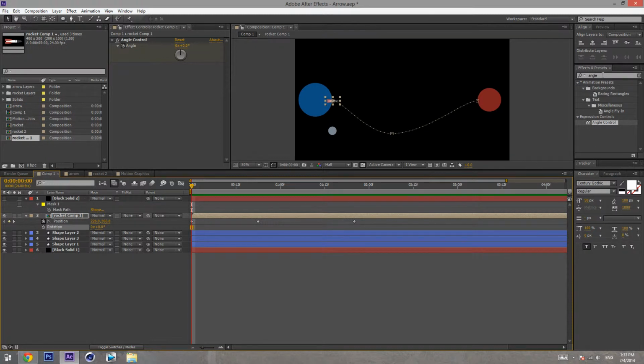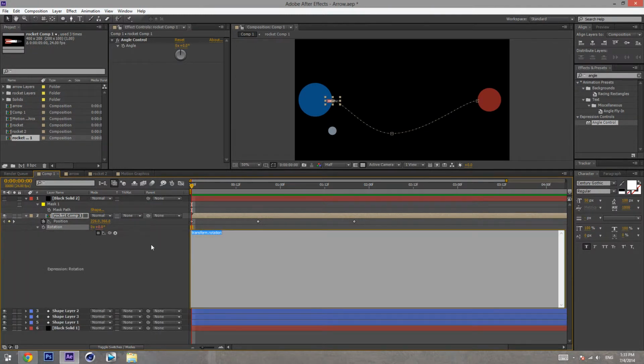You can just type angle in over here. You'll see I've already done this. Type angle control and just grab it onto the layer. I will talk about this a little bit later, but it's good to do now so you don't have to break your workflow later. Anyway, let's get into this expression here. If you press Alt and click on the stopwatch, it'll let you type in an expression.